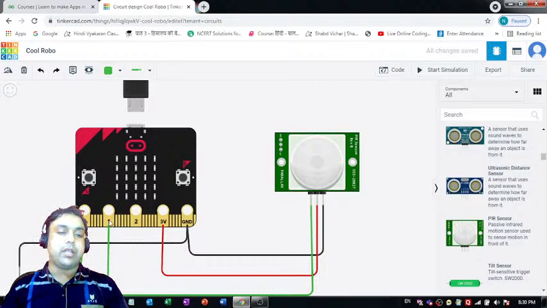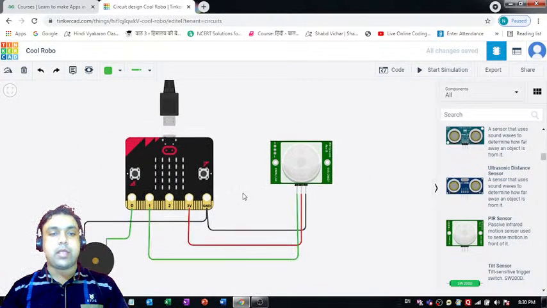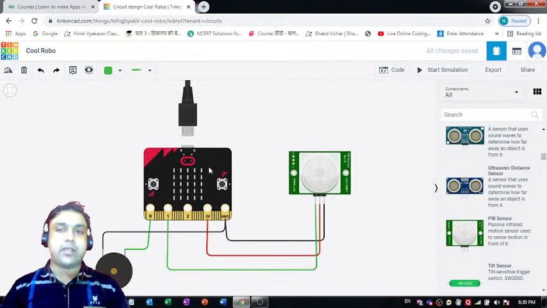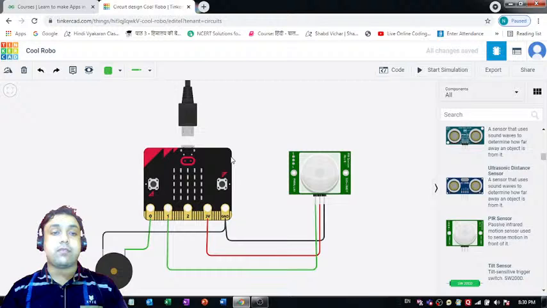We haven't used it yet, so that's the reason I've connected this with this pin 1. Okay, so we are done with creating a complete circuit. So that's how you can connect this piezo to this micro:bit, and that's the way you need to connect this alarm or PIR sensor to this micro:bit. Now what's next? We need to code this circuit.